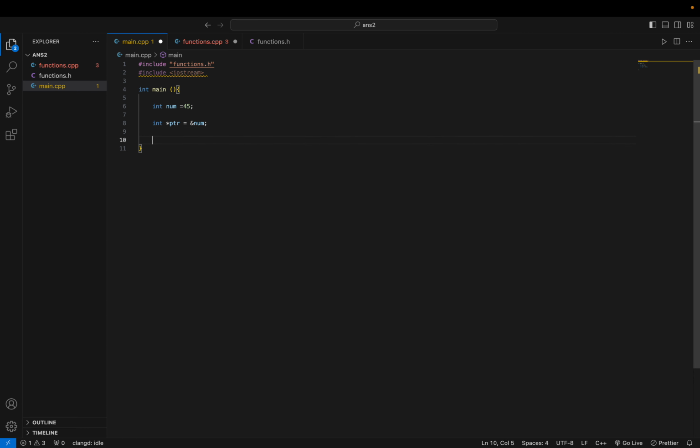Now, I want to print out before the function is called. So I'm gonna say cout, before function call, space, I'm gonna print num, and then I'm gonna create my endl right there.